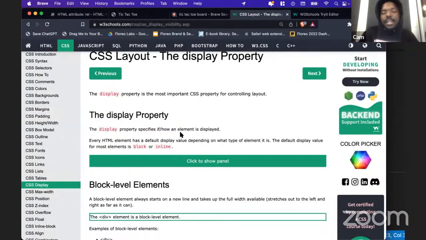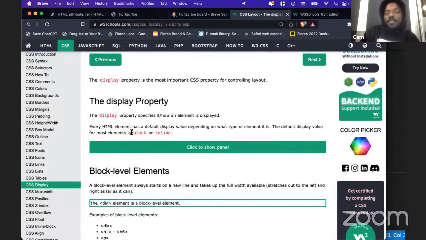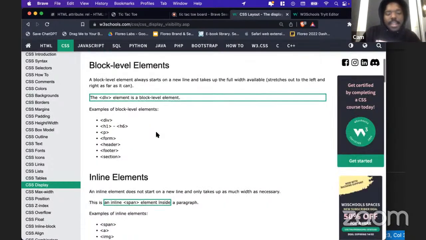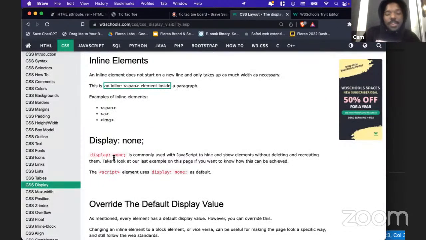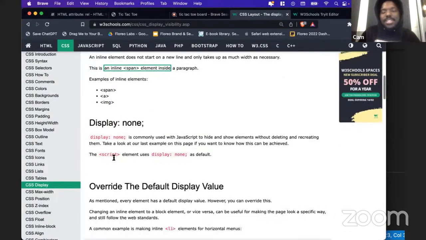So remember, I told you that there's different default display types, the block and inline, right? When something is displayed block, it will always start on the next line. Inline will always display on the same line as other elements. But there are other properties that we can use with display, and one of them is none, which just turns off the display of the element.